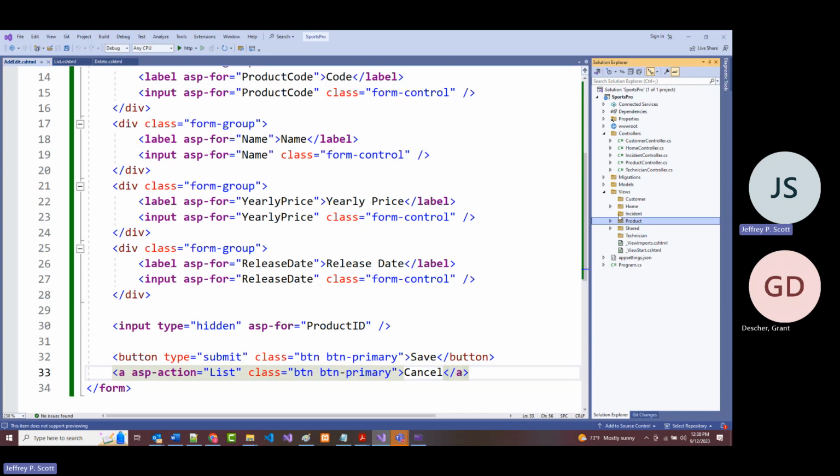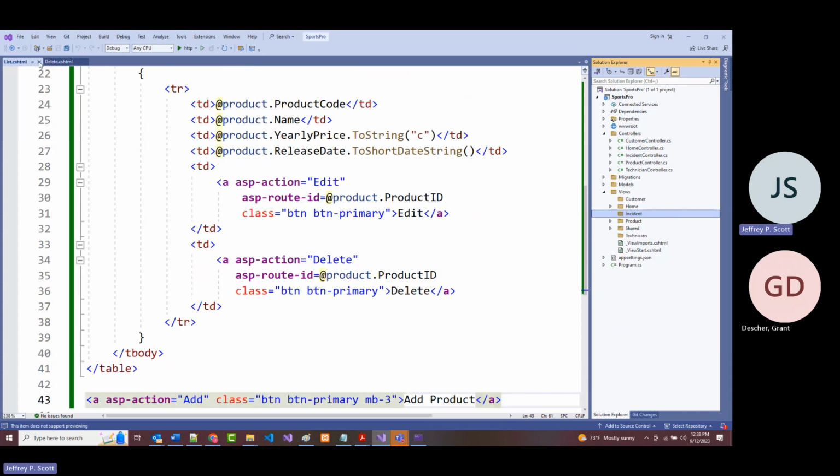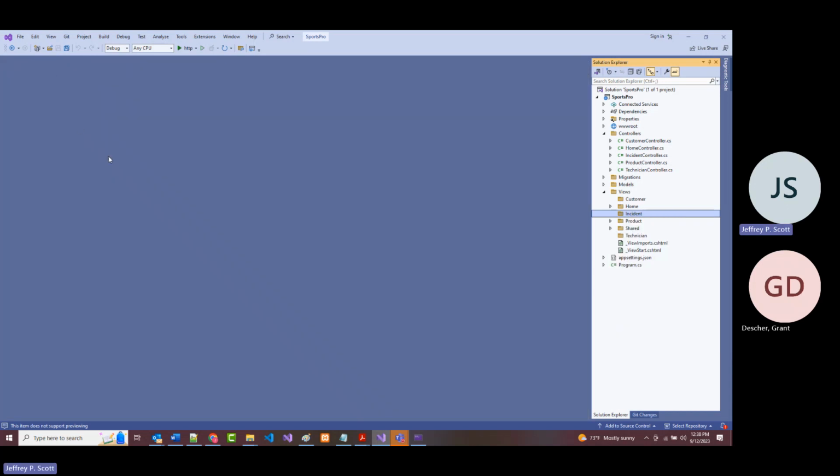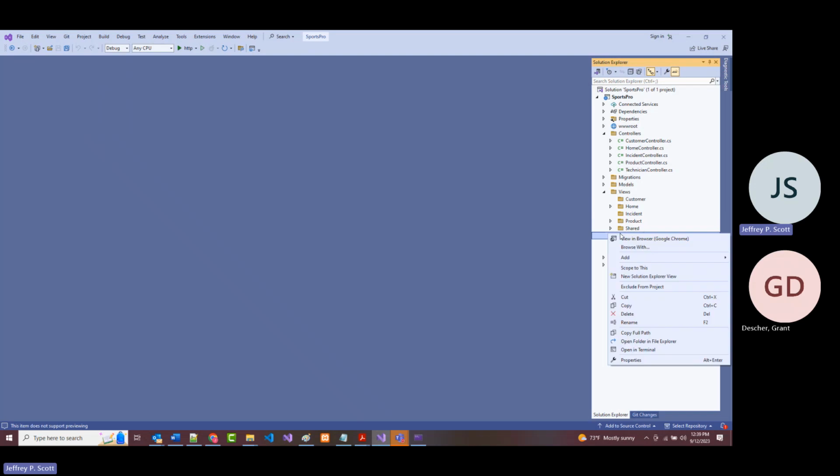Product's done. Right up above it, I'll just do the incident. That's fine. In fact, I'm going to close these. Again, I'm just so tired of copying and pasting and then forgetting to make a change. So, let's just do them in order. Remember, the order was product, then technician. So let's do technician next.